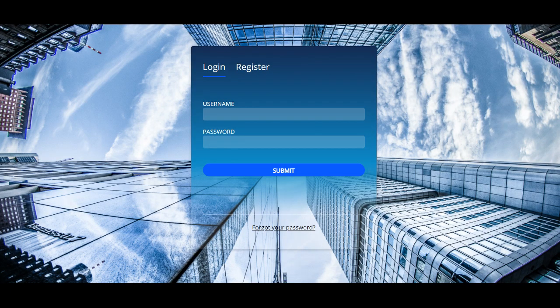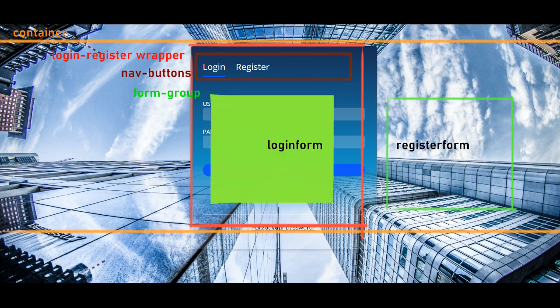So before I continue, I just want to revisit our design. What I usually do is I break down the design and look at the layout and map out the containers, the wrappers, and the components that I need to code. So as you can see here, I've got container, login, register, wrapper, and have buttons, form, group, and the forms.